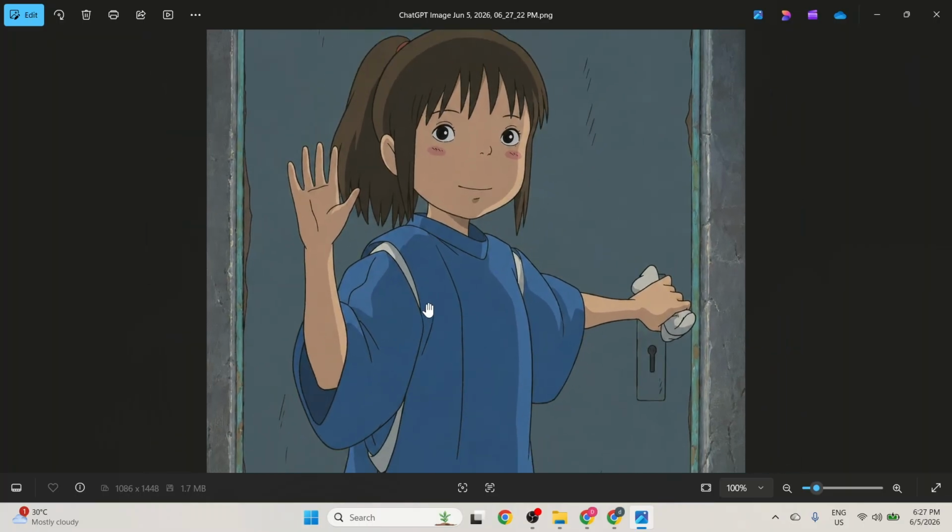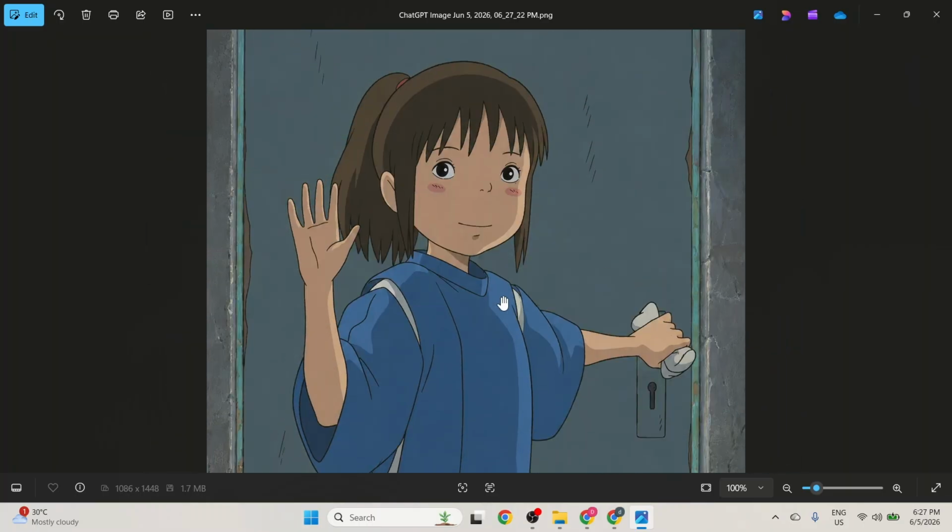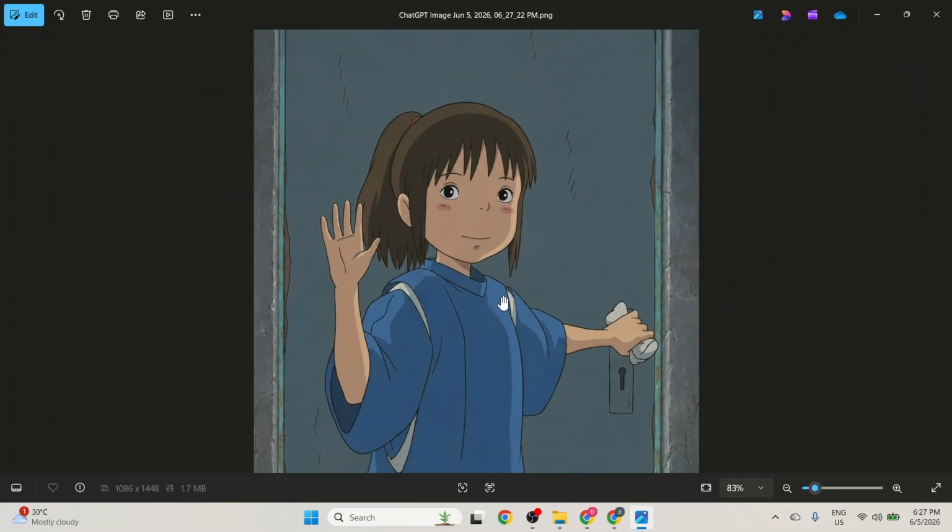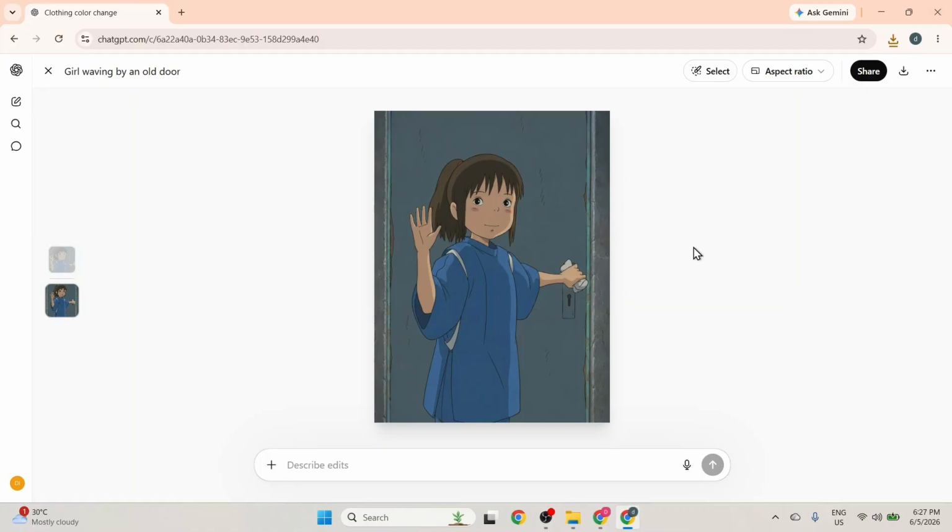computer's default photo viewer. I zoom in on the picture to closely check the fine lines, the blue color of the clothing, and the overall quality of the final design. Everything looks perfect, so I can now close out of the image viewer. And that is exactly how you insert, edit, and download images using ChatGPT.